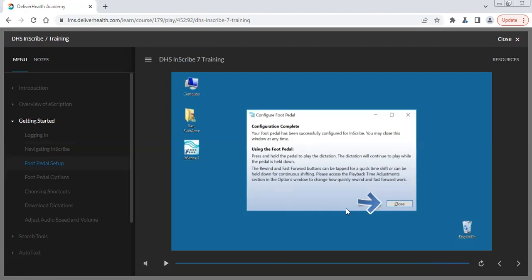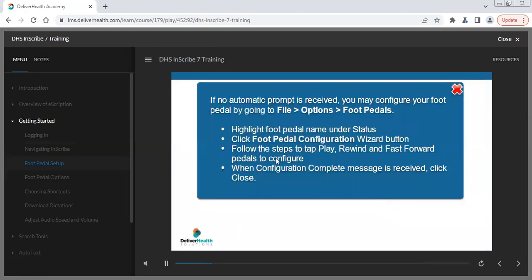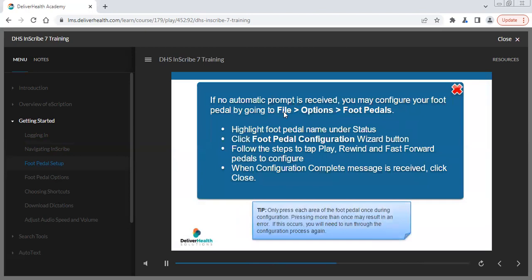Just in case you have logged in and this dialog box doesn't appear, then what you can do is go into the File menu, Options, and Foot Pedals. After logging into Inscribe, you can go to the File menu, click Options and Foot Pedals. Under Foot Pedals, Foot Pedal Configuration Wizard. Click on that, and the whole process that you were supposed to do you can do there. You can complete that.